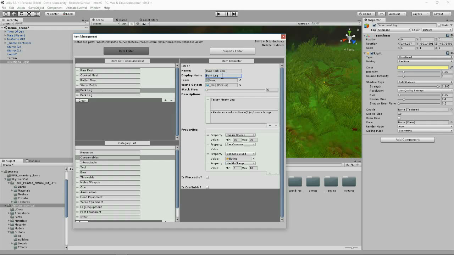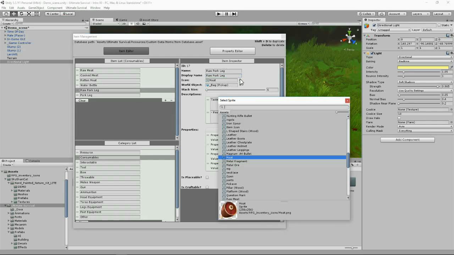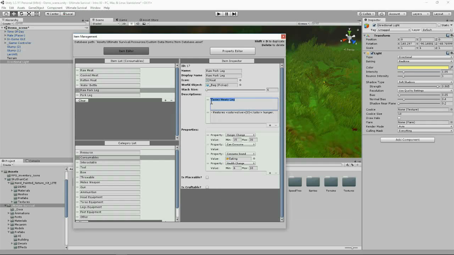So a raw pork, and I'll call it, no, I'll leave it as raw pork leg. I was going to change it to raw leg of pork, but nah. So, icon. Should we leave it as the meat icon? Okay, for now, we'll just leave it as the meat icon. And we'll have the description as fleshy, meaty leg of pork.